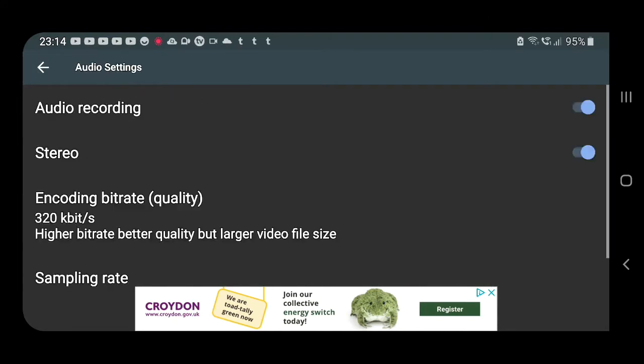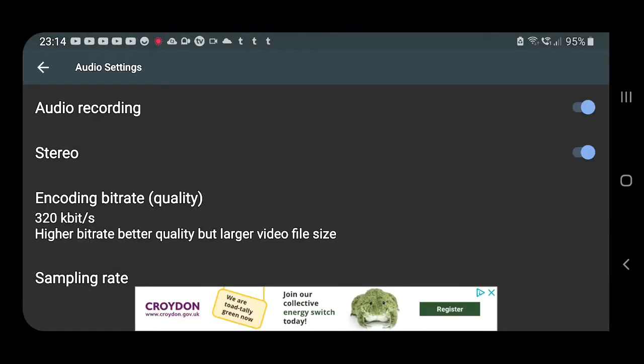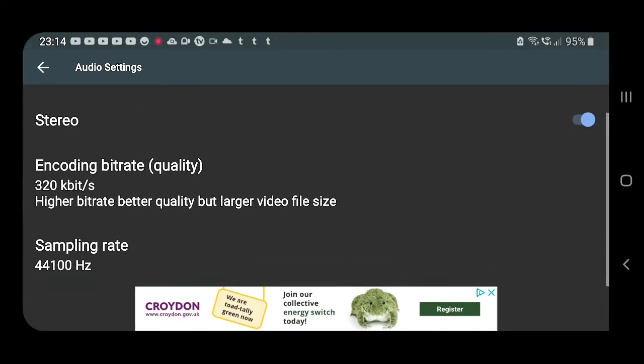You can go to audio settings. You have audio recording enabled, stereo recording enabled, encoding bitrate quality. I've got it set up for 320 kilobits per second. The higher the bitrate, obviously the better the quality, though the bigger the size. So lowest is 96 kilobits, 128, 192 or 256, and all the rest of it. I've got it on the highest, and it gives very good quality. Sample rate 44.1 kilohertz, sorry.